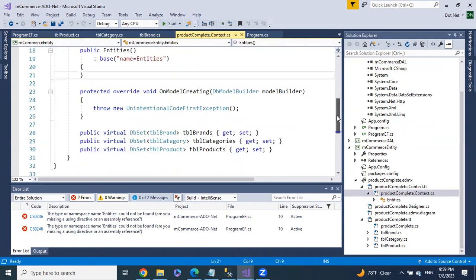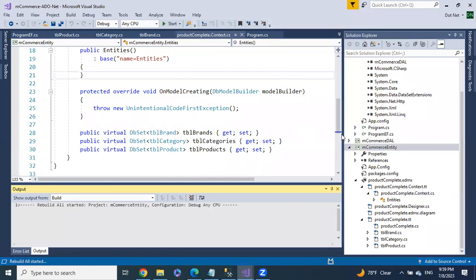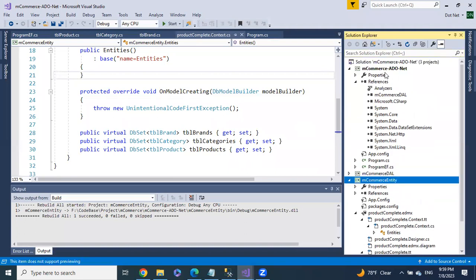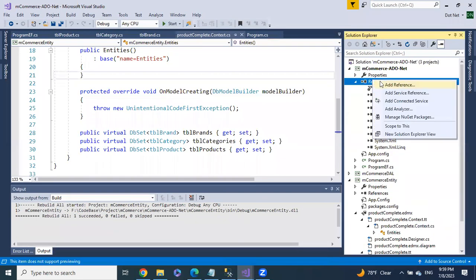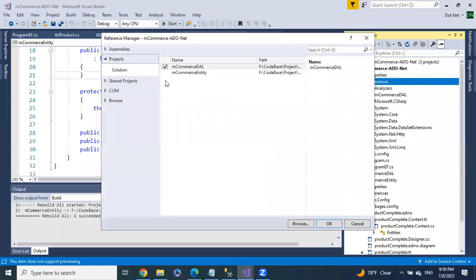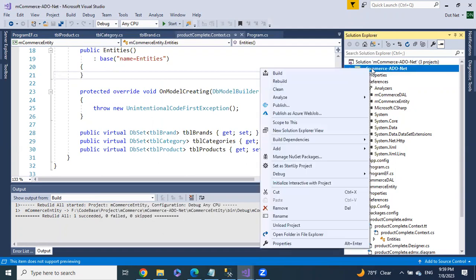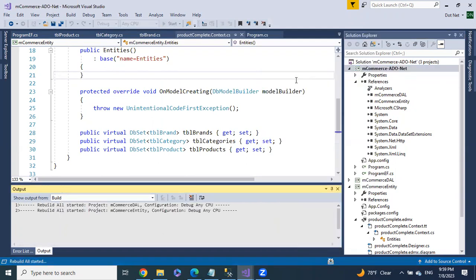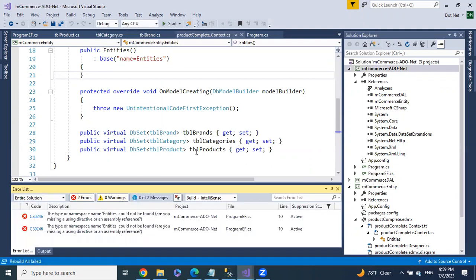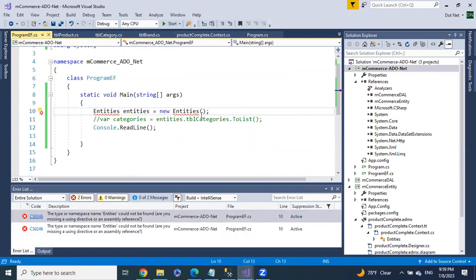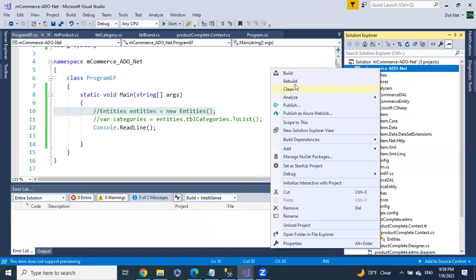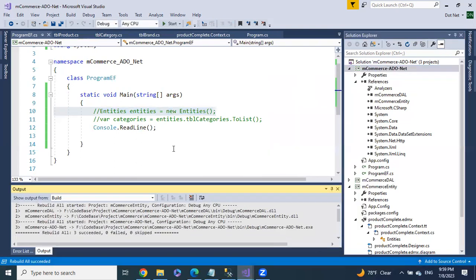It's a public context only. Okay. Protected. Just rerun. Okay. Add the reference again. Add the reference. Commerce entity DAL. Okay. Right. Then rebuild it. Okay. The namespace entity could not be found. Okay. This, comment out. Maybe this is a, okay, it's succeeded.